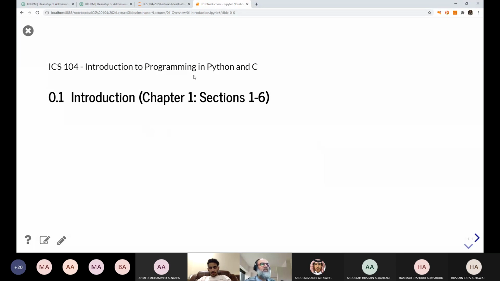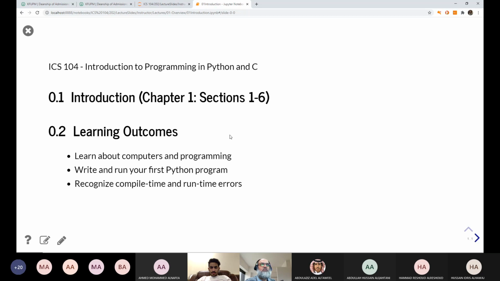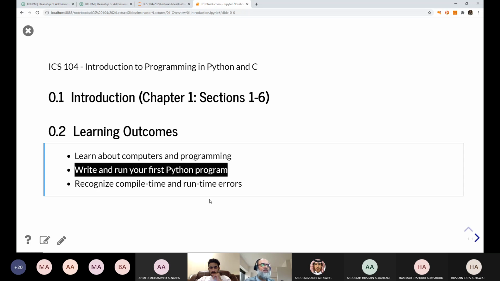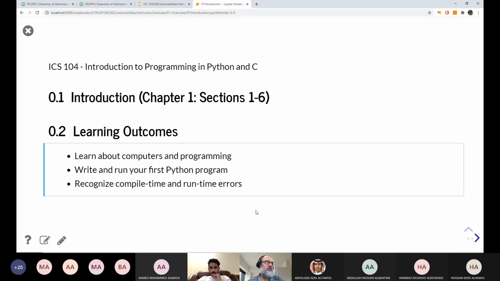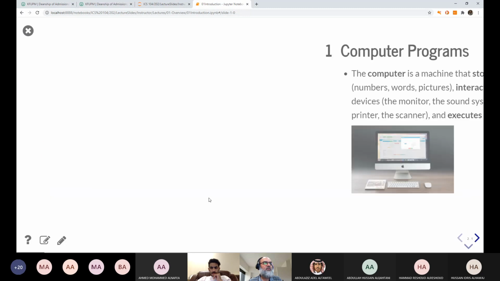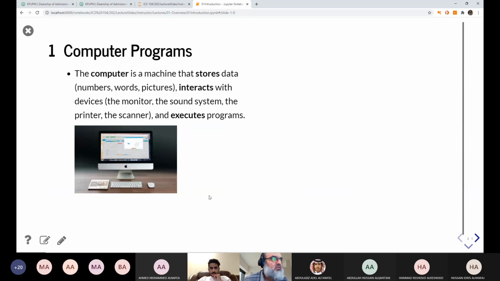So this is Introduction to Programming in Python and C. And we will start with chapter 1, sections 1 to 6. Now, the learning outcomes: we will learn about computers and programming. We will write and run your first programming snippet or code in Python, and you will recognize compile time and runtime errors and the difference between them. Okay, so this is the first set of learning outcomes out of chapter 1.